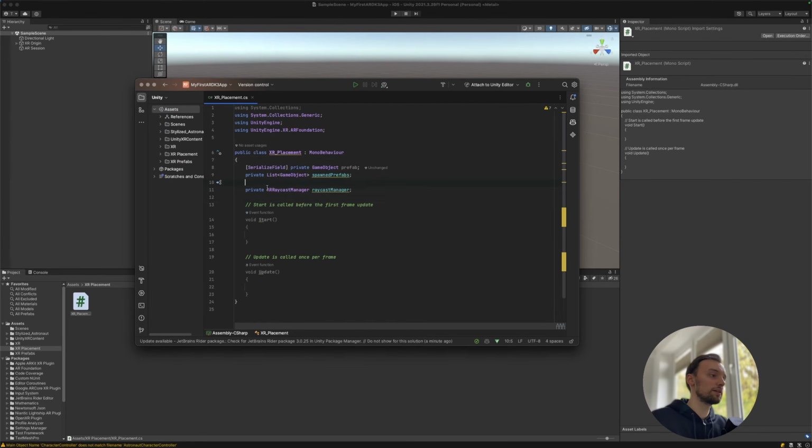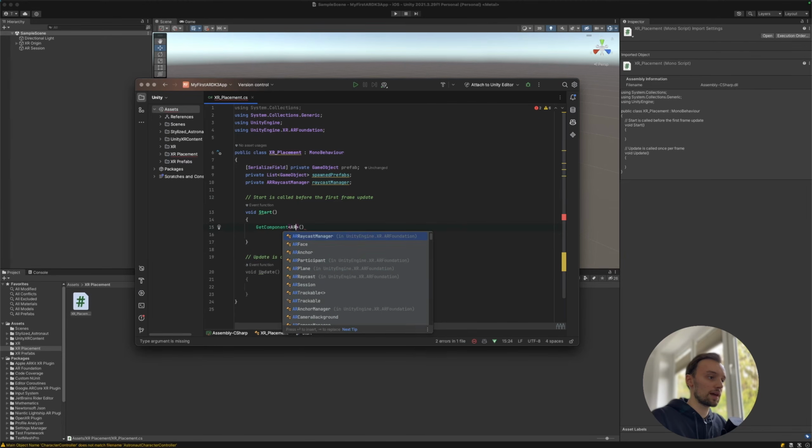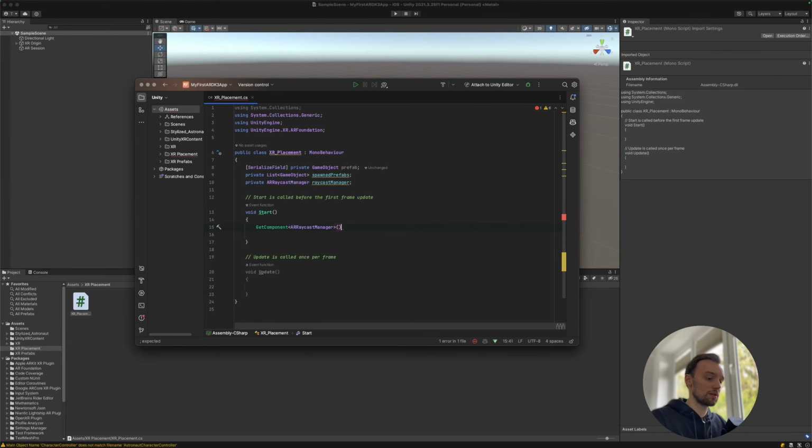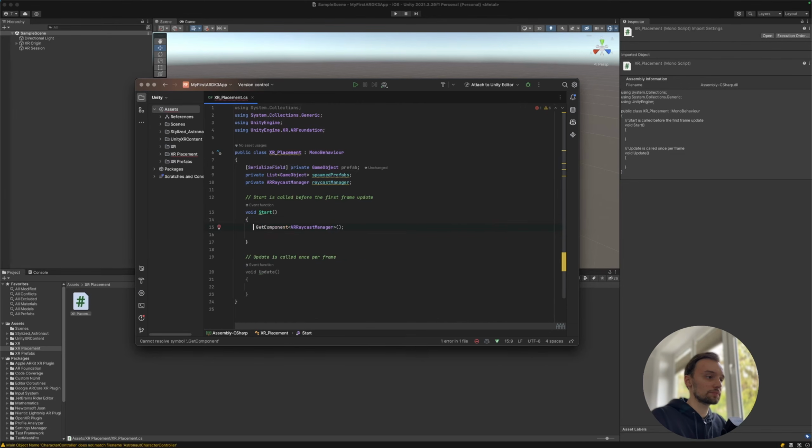And that's about it. Then in our start method, we need to get component, and we're going to make the AR Raycast Manager. So of course we will need to get the actual Raycast manager and assign it to our variable here.